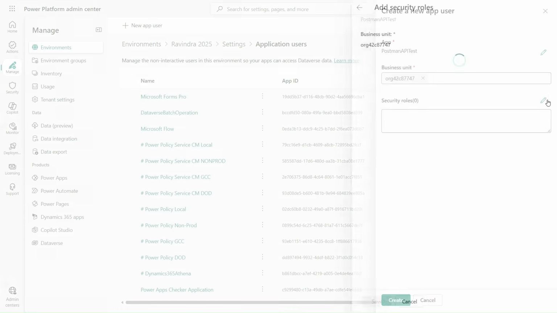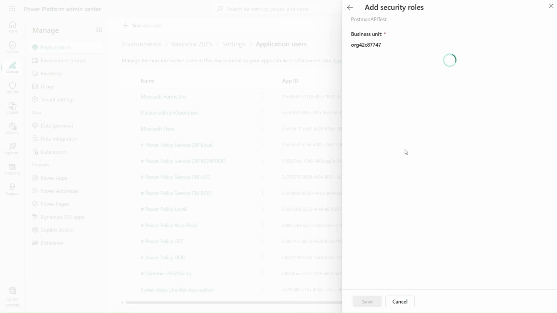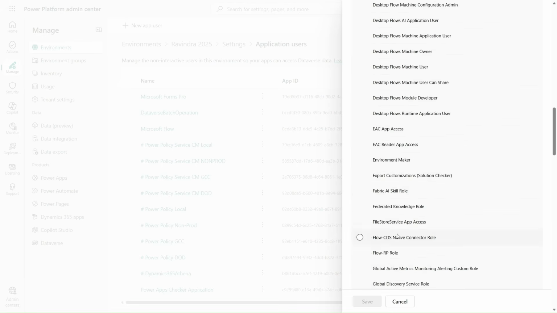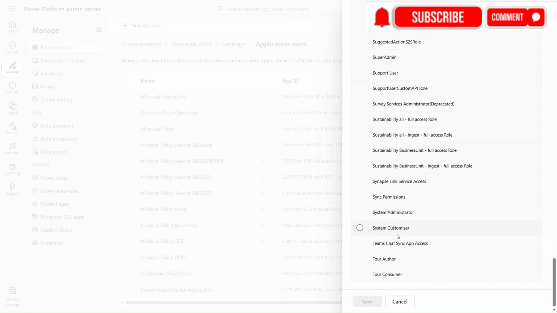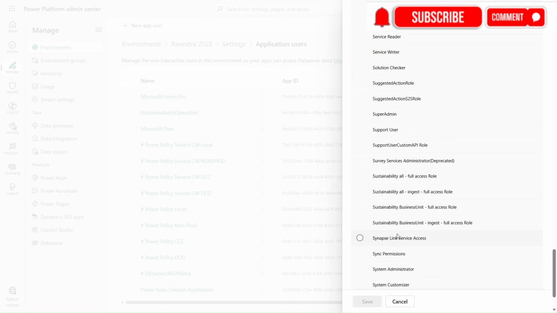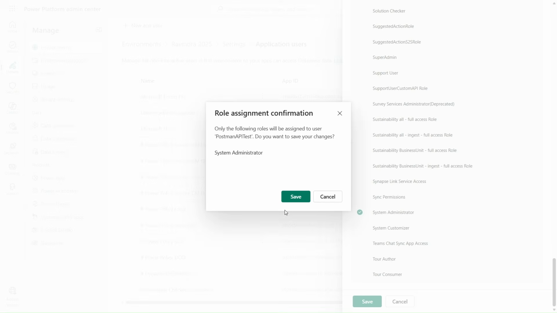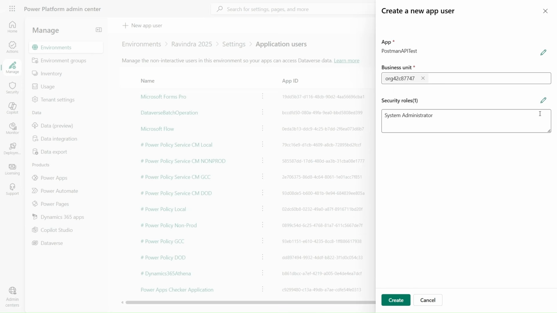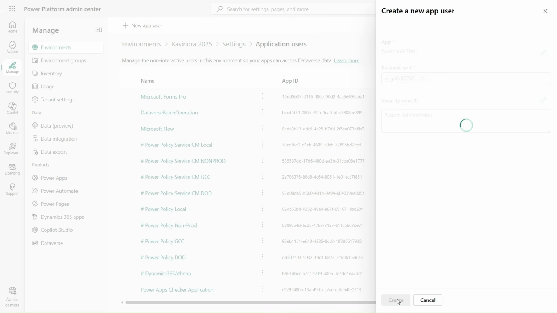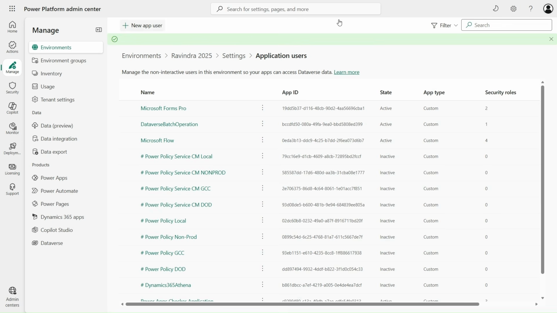Now we will grant the security roles. Whichever purpose you are using this application for, for example to read data for a specific table, according to that you can create a custom security role and grant the access. For now I'm using System Administrator because this is for test purposes, so you can do everything. Just click Create. Now our app is added to the environment successfully.